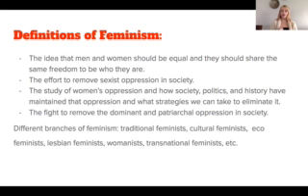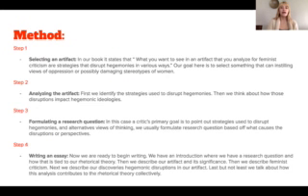So there's a lot of different branches to feminism, and I selected a few definitions that I thought would be pretty important to mention. The first one is the idea that men and women should be equal and they should share the same freedom to be who they are. The second I found was the effort to remove sexist oppression in society. The third was the study of women's oppression and how society, politics, and history have maintained that oppression, and what strategies we can take to eliminate it. The last one that I thought was pretty important was the fight to remove the dominant and patriarchal oppression in society.